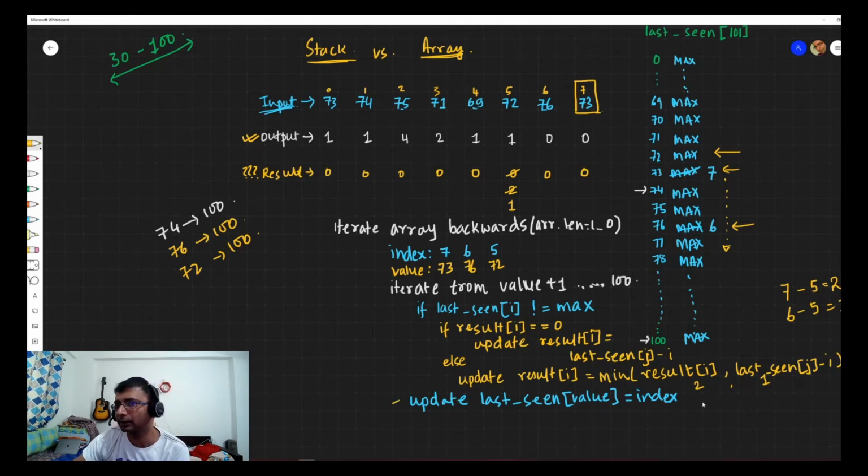We're going to update this array as well. So what is the value that we have got? We have got a value of 72 and 72 was at max.